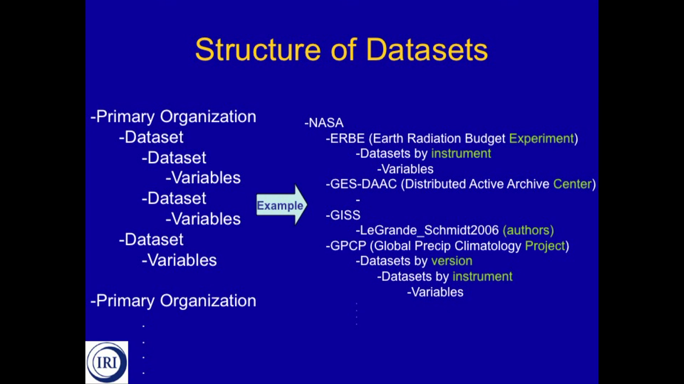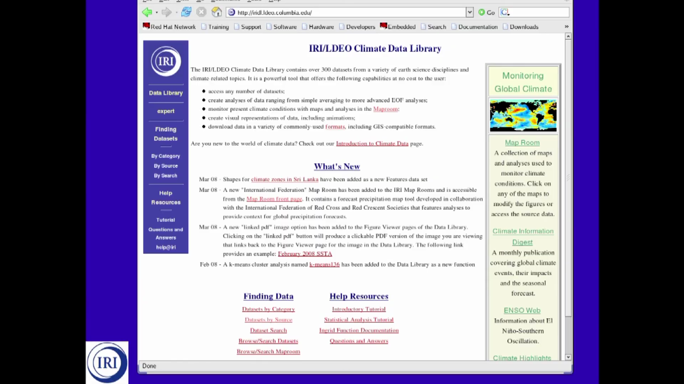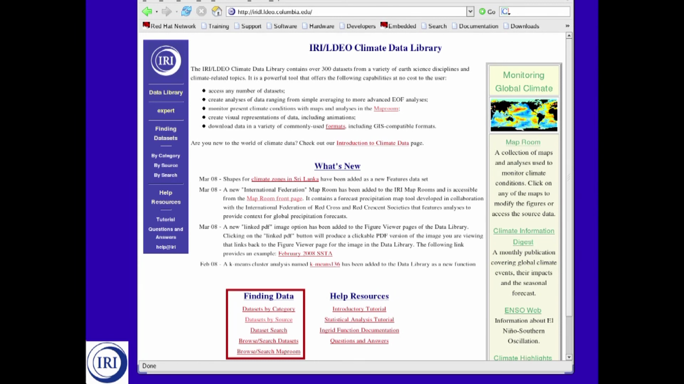And so these data sets and sub-data sets would include things such as particular experiments, or data centers, or projects, or possibly authors associated with the data set, or particular versions of data sets, or maybe the instruments used to take the observations. And you work your way down until you get to the level of individual variables such as precipitation or temperature.